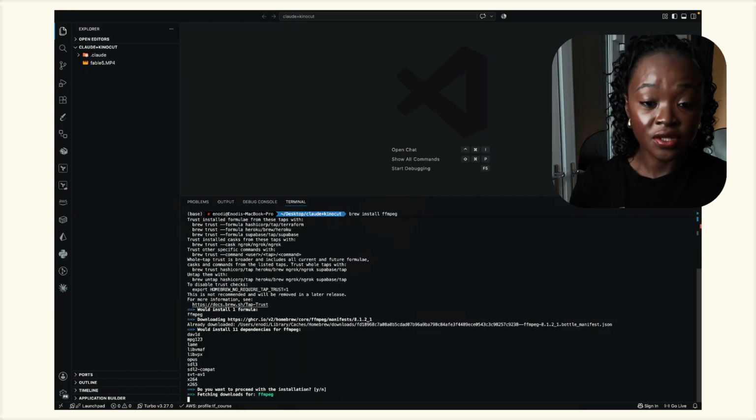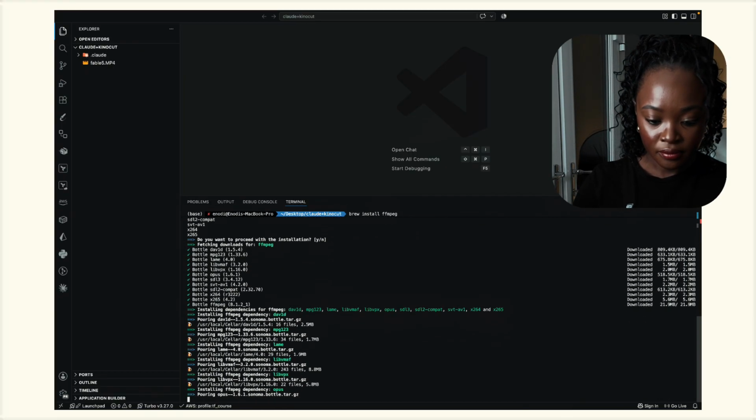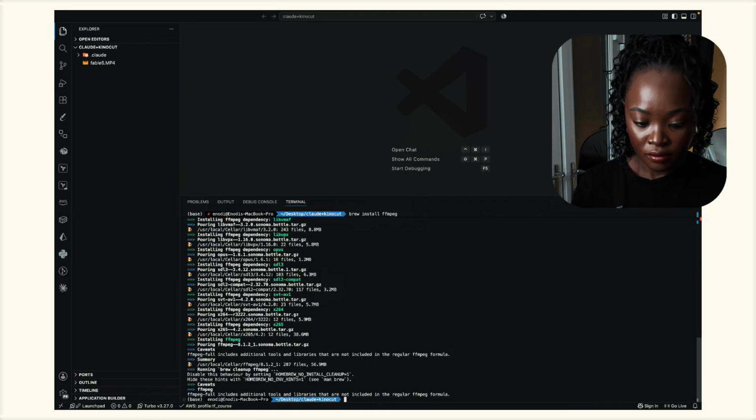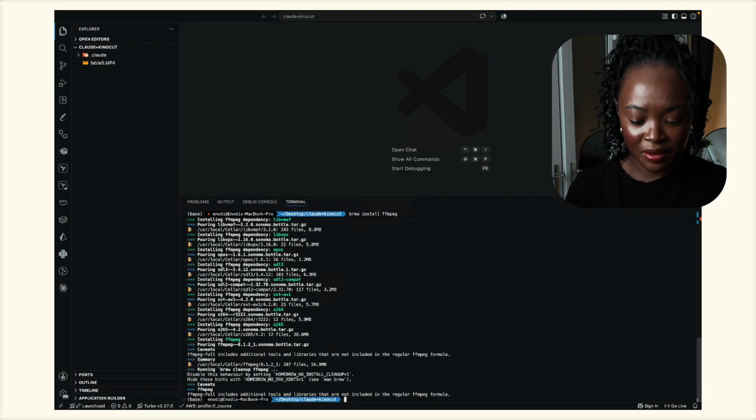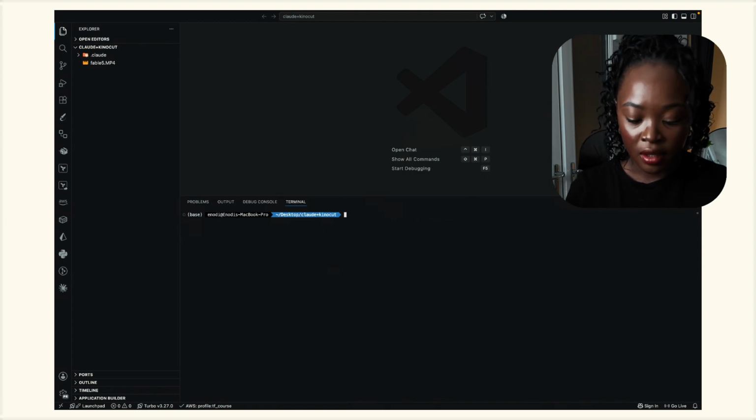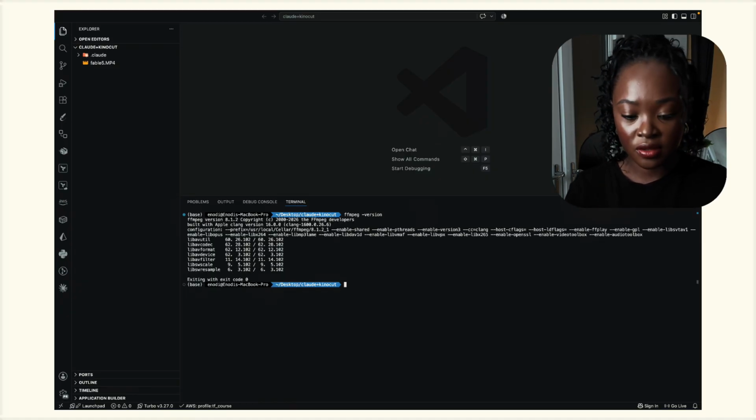So I will just press yes so that I can install everything. I'll clear this because I like a clear terminal. If you're wondering how I cleared this, just use Command K on Mac. Then I run the FFmpeg version command again to know if it has been installed, and you see that it has been installed successfully.